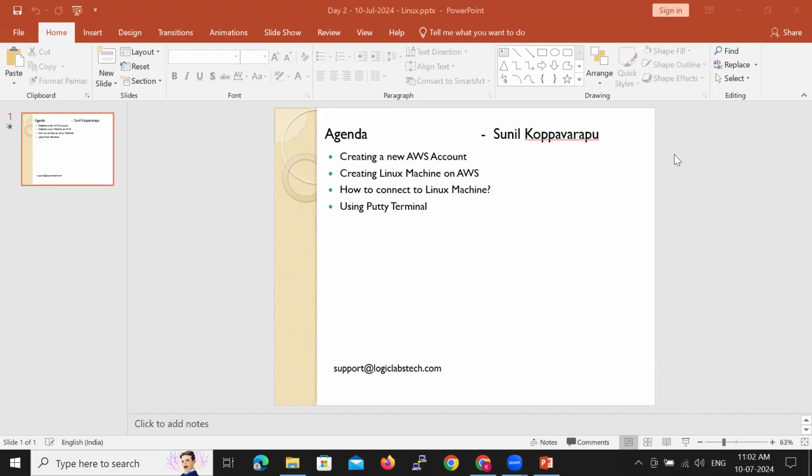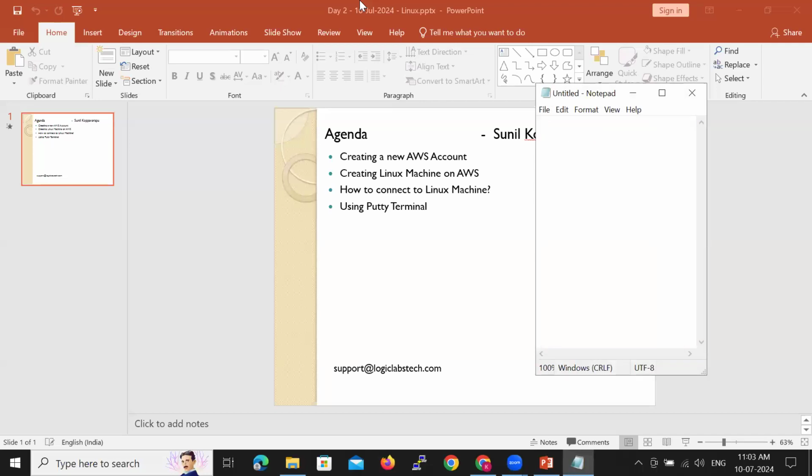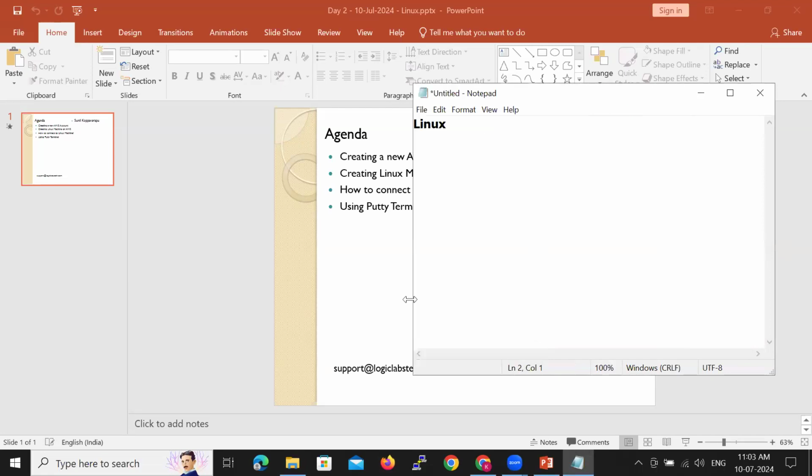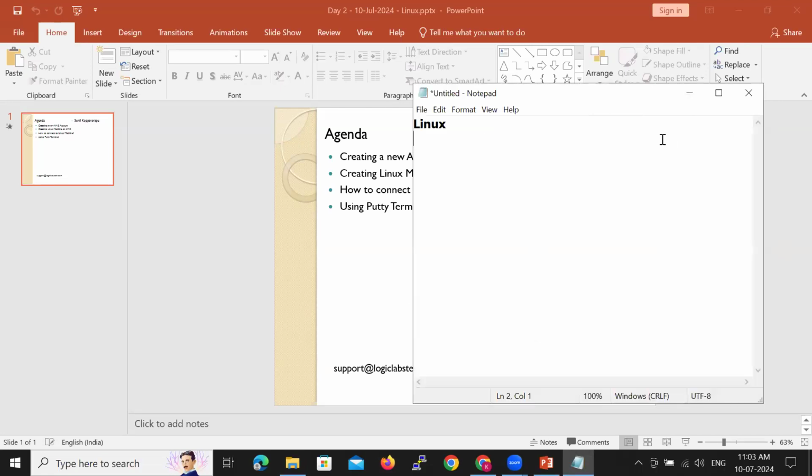What is the plan for today? You know what is DevOps? DevOps is a methodology which will speed up the software development lifecycle. It's all about automation in building the artifact, delivering the artifact, which speeds up the software development lifecycle. The prerequisite for DevOps: you all should be good in basics of Linux. That is the most important prerequisite.